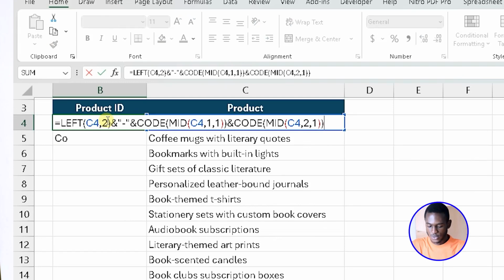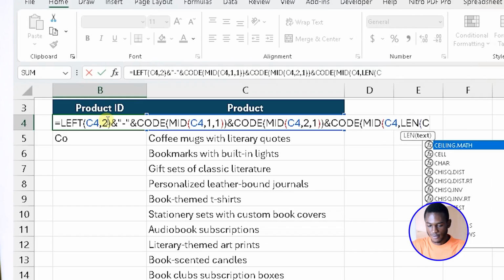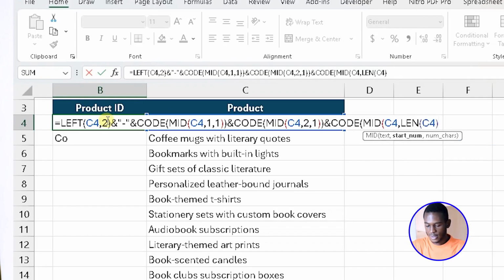I have to do it for the rest. So in this case, ampersand code mid like this. And then from there, I'm using the C4, like this. Now, for the last letters, we don't really know the last letter in this case. So we have to find a way. We can use the len function to do it. I can say start from where the len of the C4, I'll explain it later, then minus 1 like this. Then I want only 1 character from there. From there I can close it and press enter.